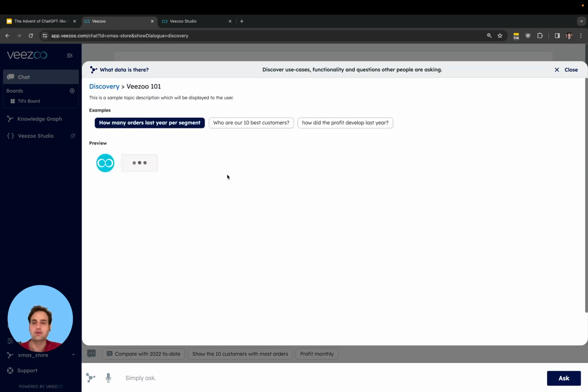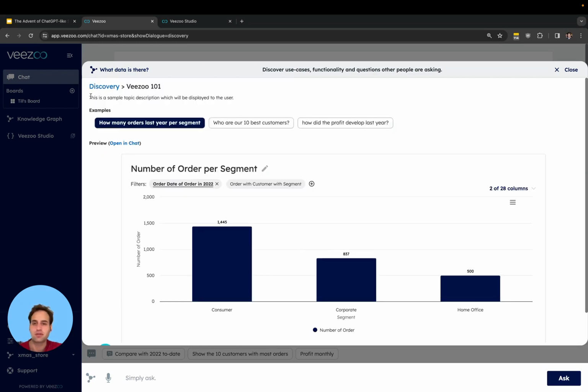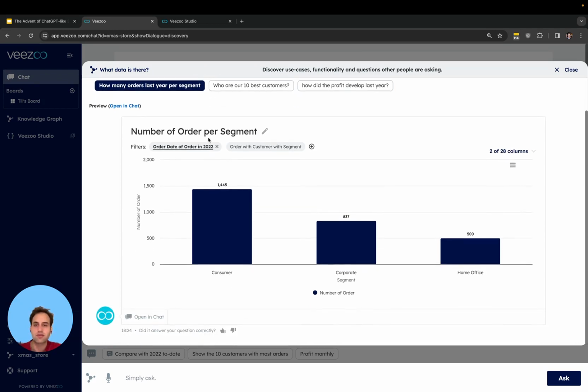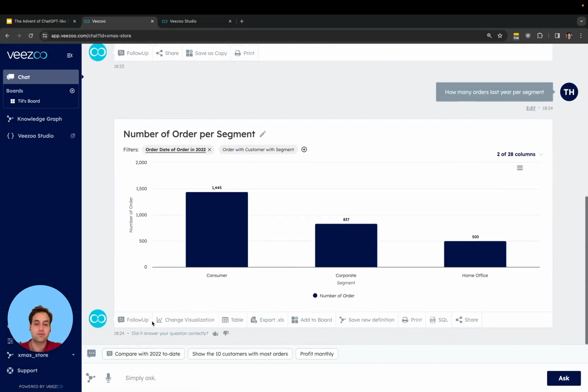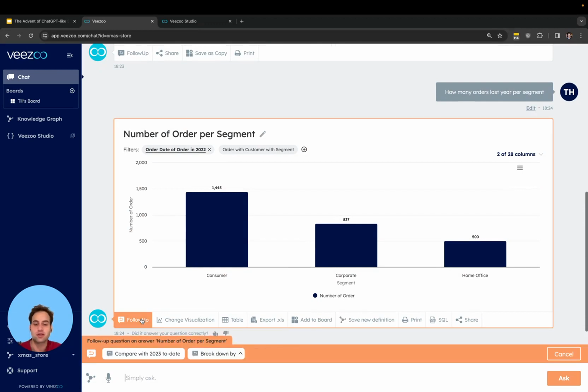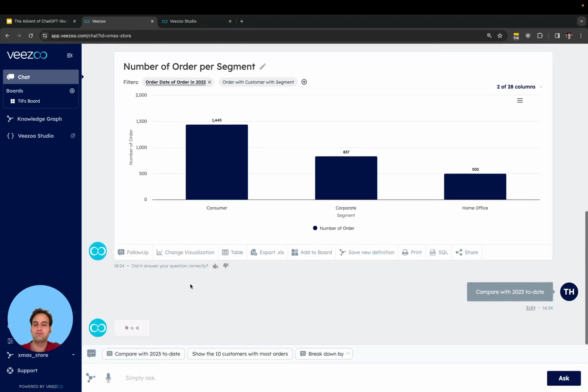If I, for instance, go into Veezoo 101, you can see that up here you have a description that you can freely set, and here the various questions that you can cycle through. You also get the answer as a preview, like how many orders last year per segment, and you can take this over into the chat window and even continue from here. So you can say, compare with 2023 to date.